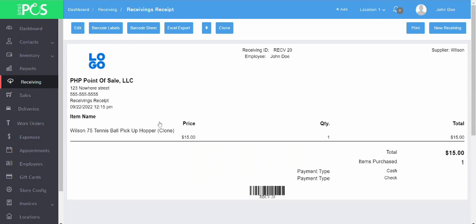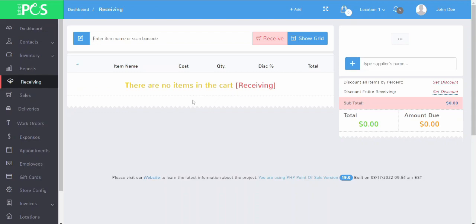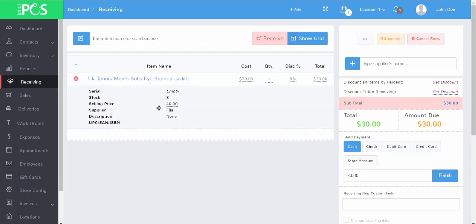If you did not create a purchase order and you need to manually add inventory to your store, there's a different method. Click Receiving. Add in the items that you're adding to inventory by either scanning the barcode, looking for them in the grid, or by entering the item name. You can edit the cost, quantity, and pricing of the items that you're receiving. When you make an edit, just click the check mark to save it.